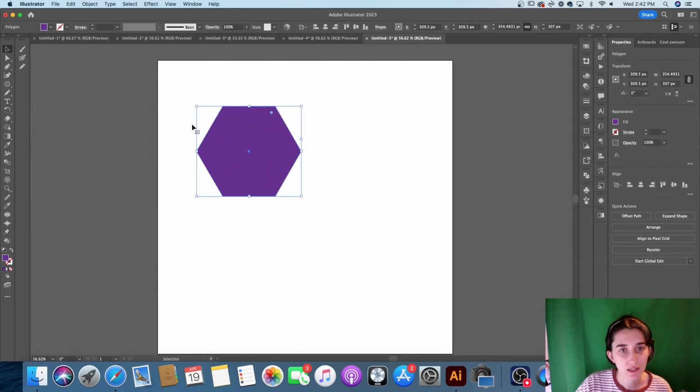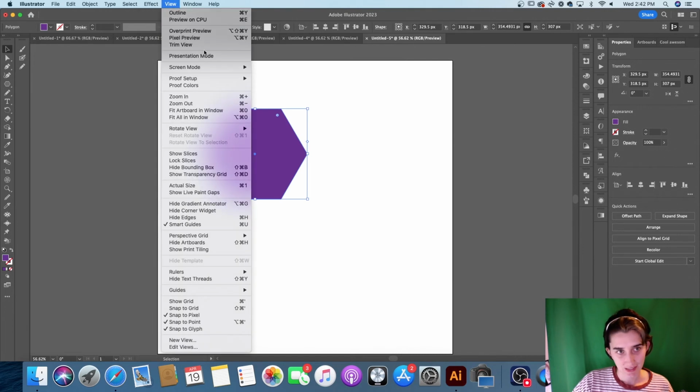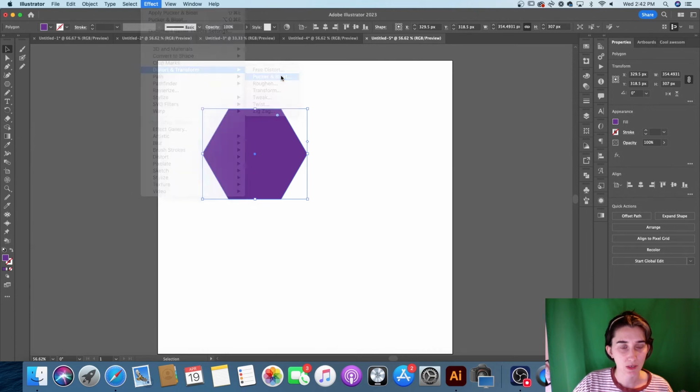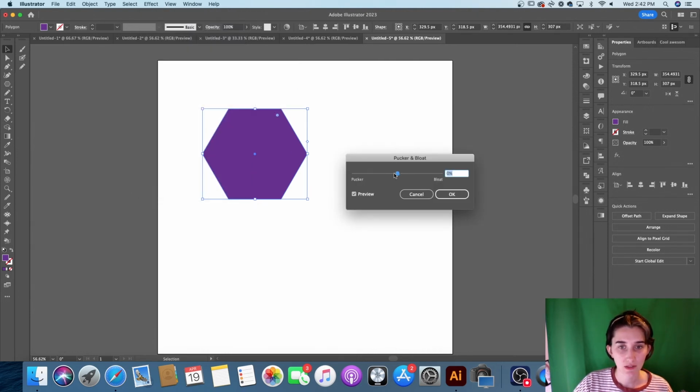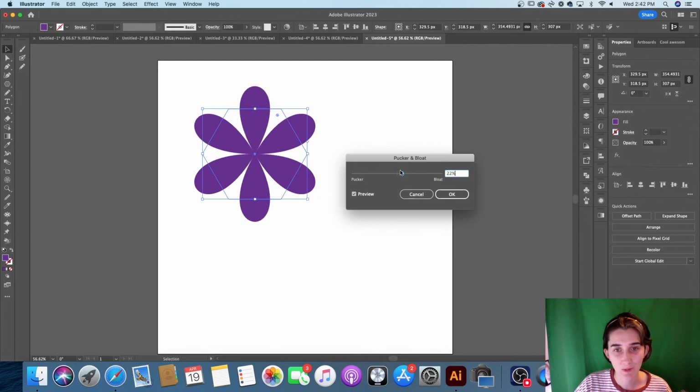So cool, that's a nice polygon, not very interesting. If you go into effects, then distort and transform, and select pucker and bloat, and then drag this to the right where it says bloat, already you can see that from that one shape there are so many flower combinations that you can do. So okay, that looks cool. I'm going to click OK.